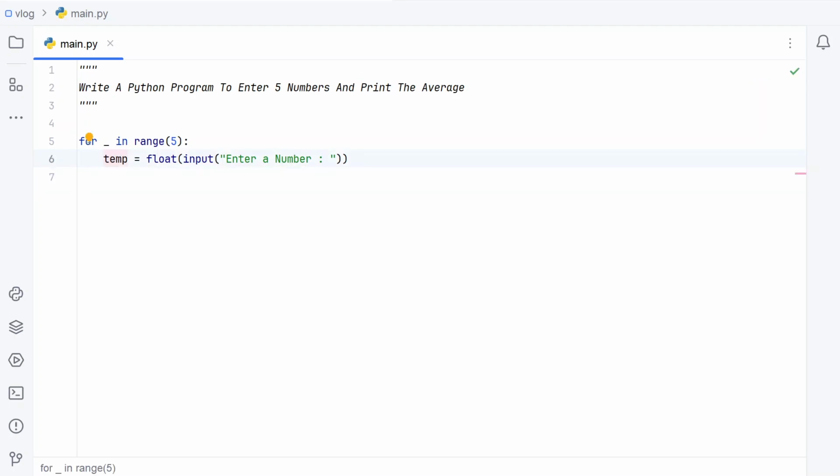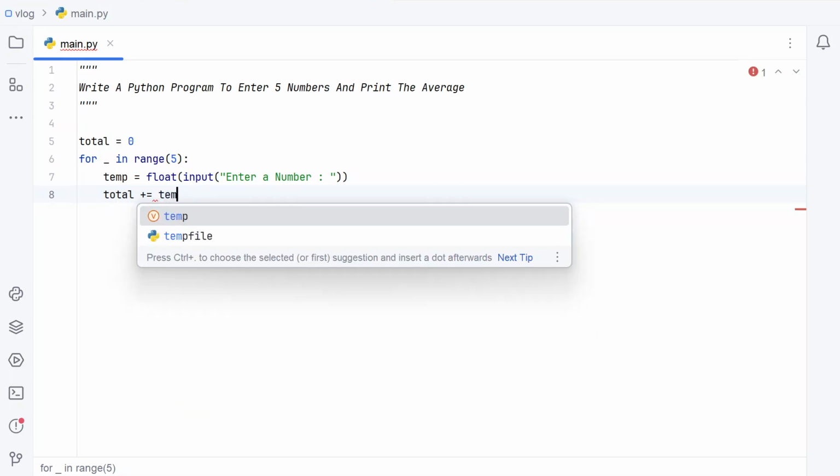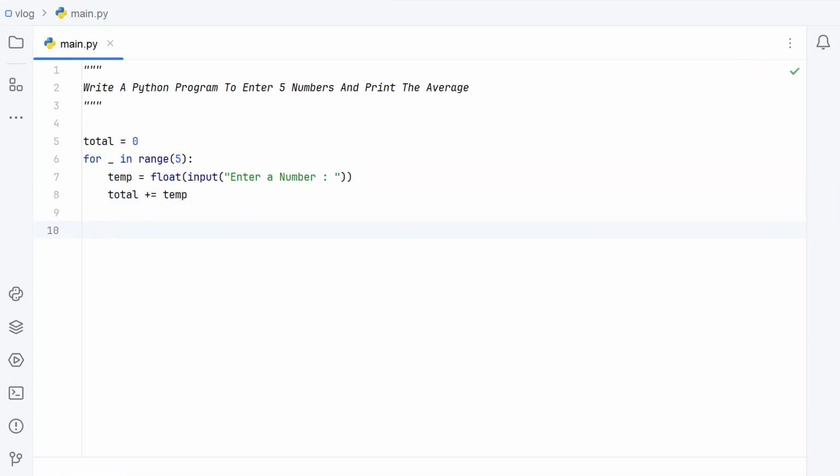So once we are done asking a user, we have to add this to the sum. So we have to make a sum of this. So let me take another variable at the start. Let's take total variable and let's initialize it to 0. So we will be adding this temp value, that is the user entered value, to the total. So let's take total variable plus equals to, so this is the addition operator, and we'll be adding a temp variable, that is the user entered value.